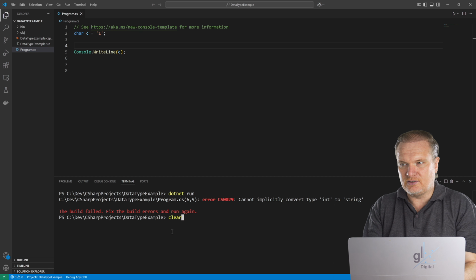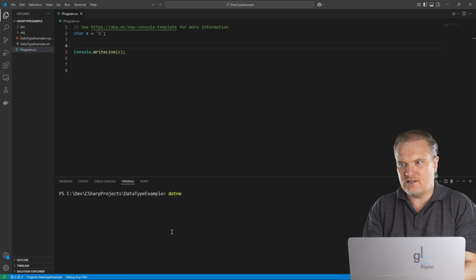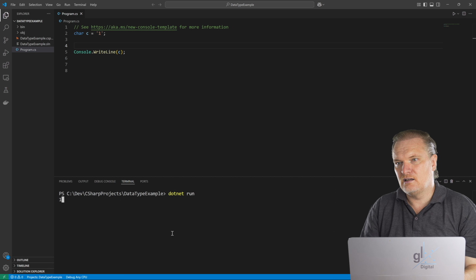So if we clear the screen, we go .NET run. It prints 1 to the screen.